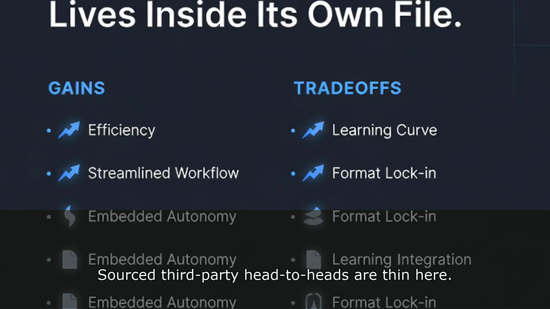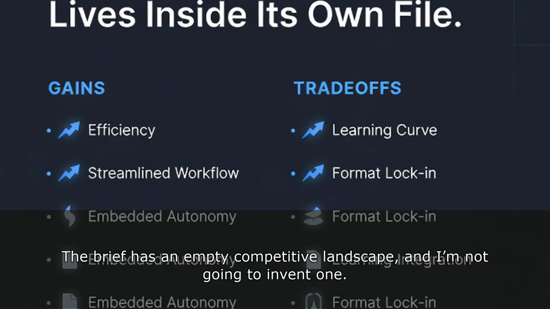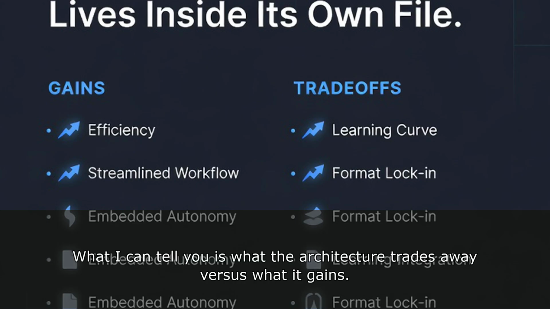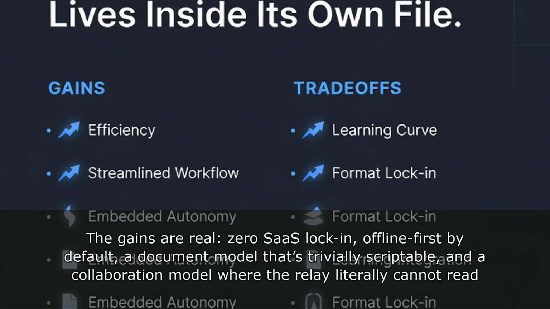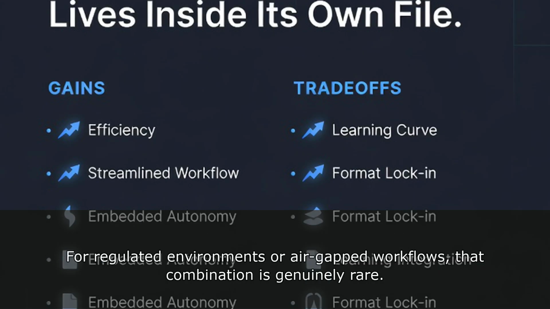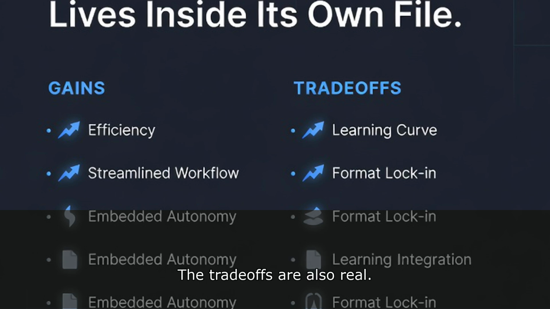Sourced third-party head-to-heads are thin here. The brief has an empty competitive landscape, and I'm not going to invent one. What I can tell you is what the architecture trades away versus what it gains. The gains are real. Zero SaaS lock-in, offline first by default, a document model that's trivially scriptable, and a collaboration model where the relay literally cannot read your data. For regulated environments or air-gapped workflows, that combination is genuinely rare.